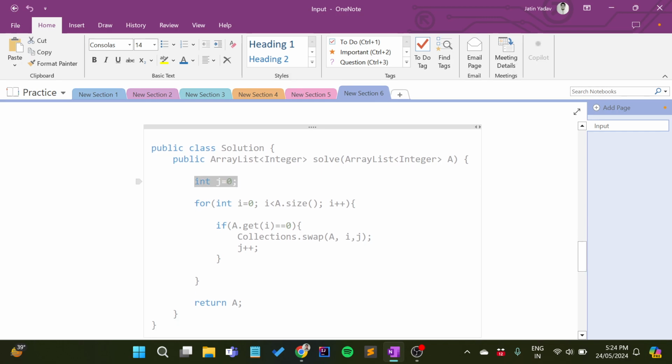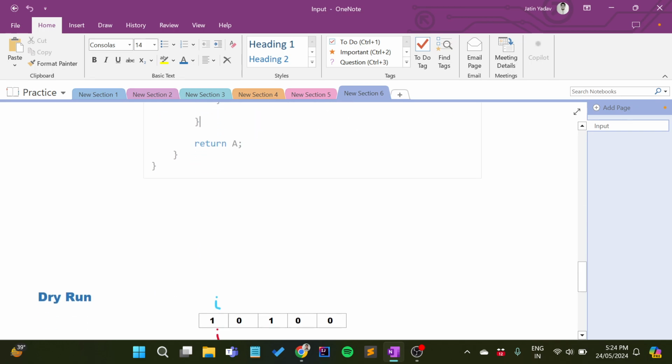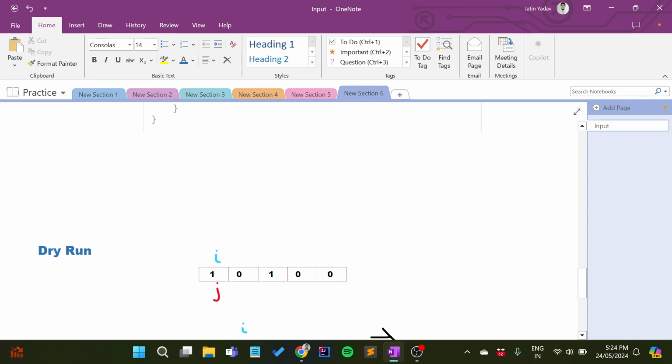Yes, we can do it in a single loop by using the two pointer approach. We will initialize our j as 0 and traverse the list, and if we get a 0, we will swap it with the index j and increment the j counter. We can see the dry run, then our understanding will be better. So this is the dry run.